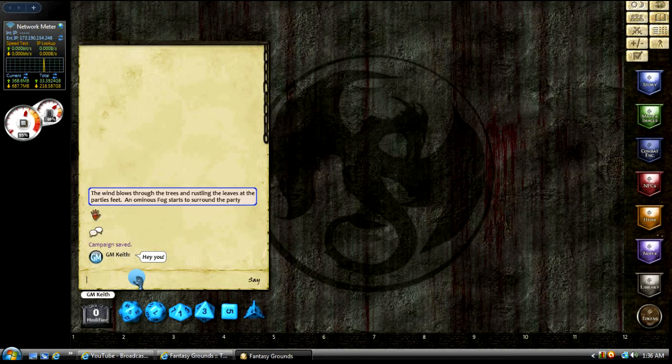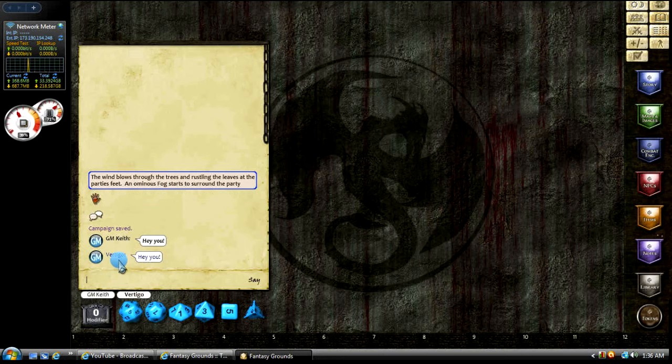Okay, let's say you want an NPC, you create it on the fly here. You're going to type in /id space and then the name of the NPC. Let's say Vertigo. Go ahead and add him, and you'll see a bubble here, and you can switch back and forth between those. So now I can say hey you, and it comes across as Vertigo is saying it, even though it's from the GM. It kind of gives you that flavor that the NPC that the characters are engaged with is talking.